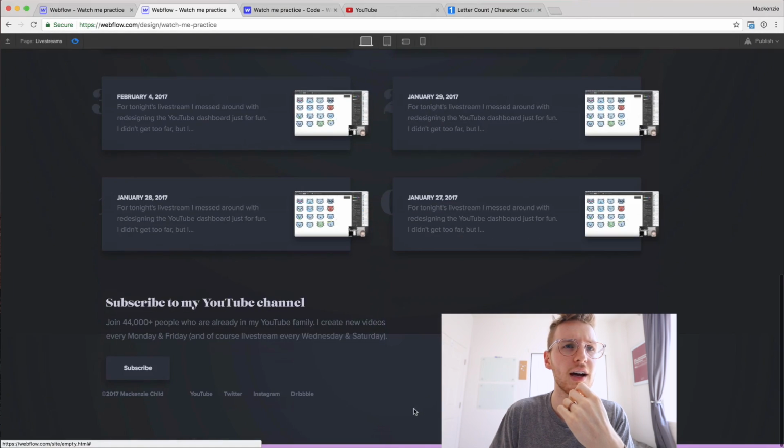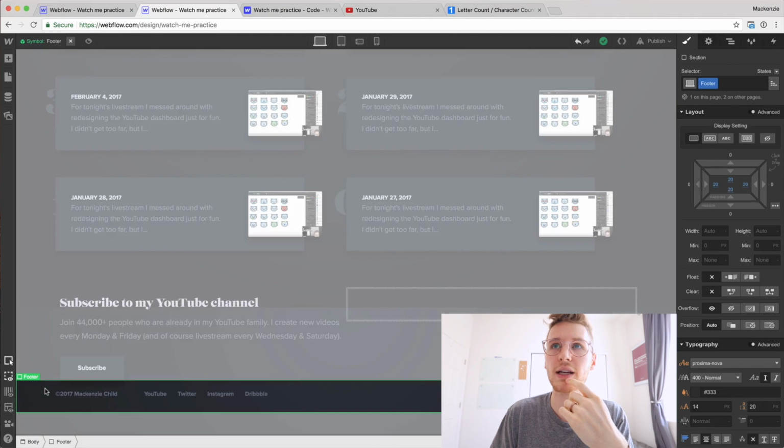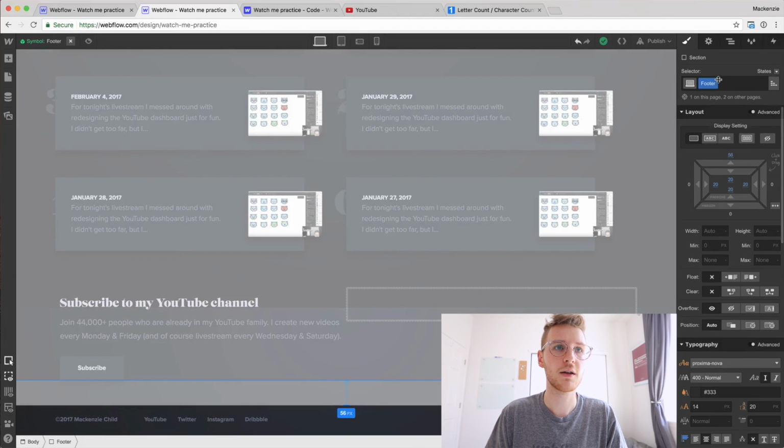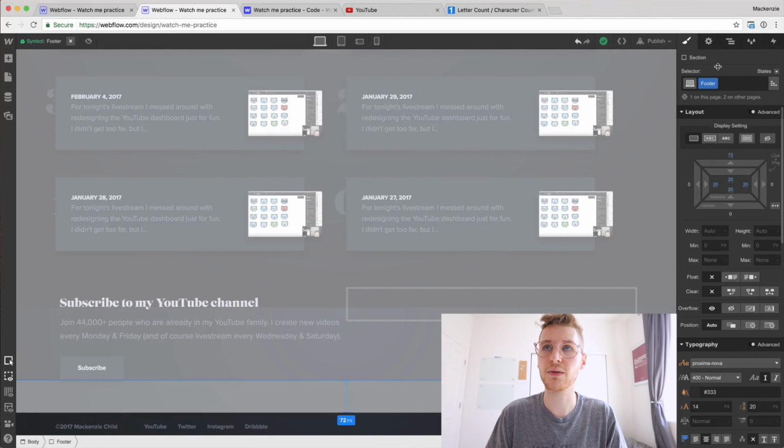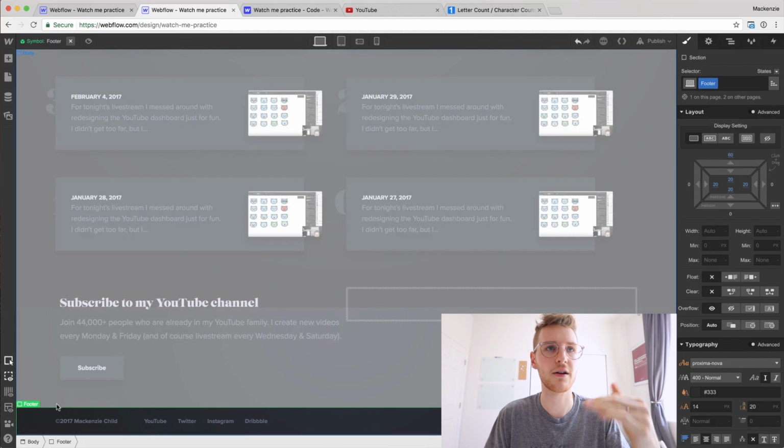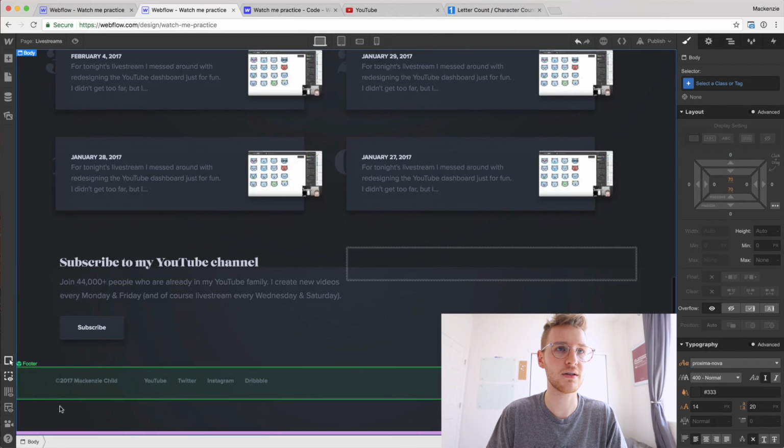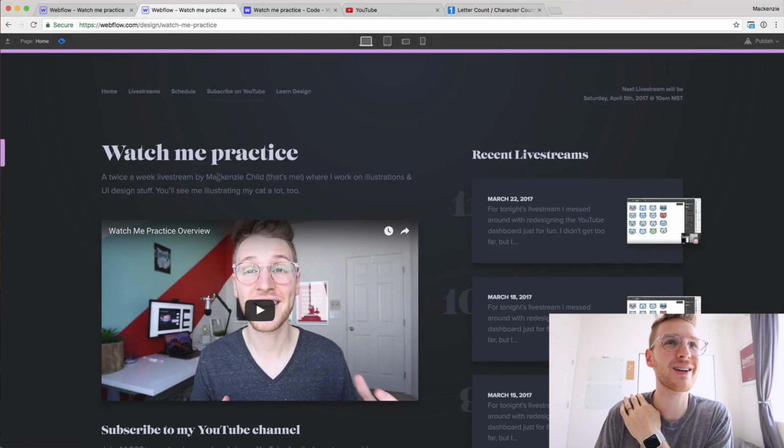Cool. One thing I'm noticing is the footer needs some margin. So let's double click in there. Let's add some margin on top, maybe like 70 pixels. Or I think what we did before was 60 pixels between the header and the navigation. Cool, so let's just look at what we've done.